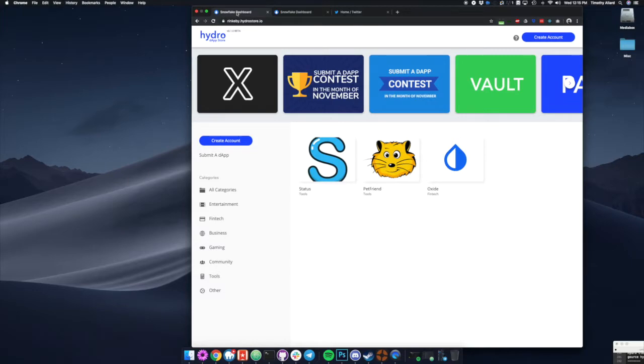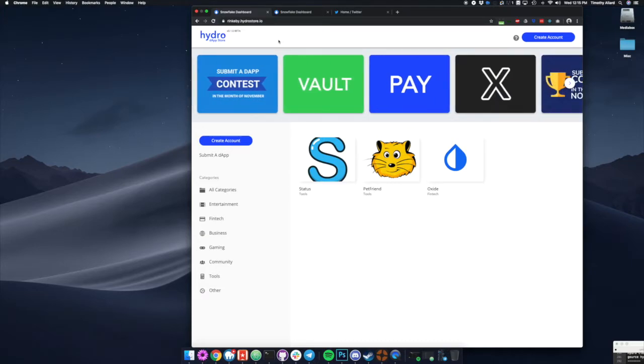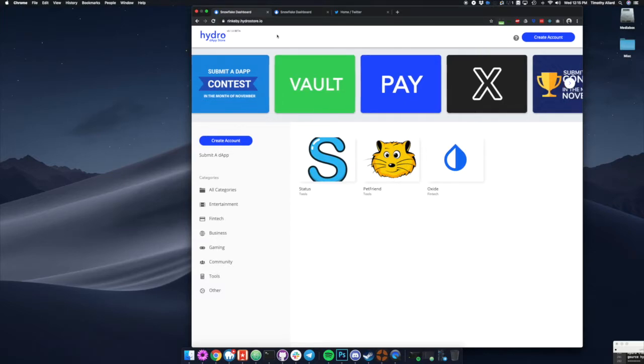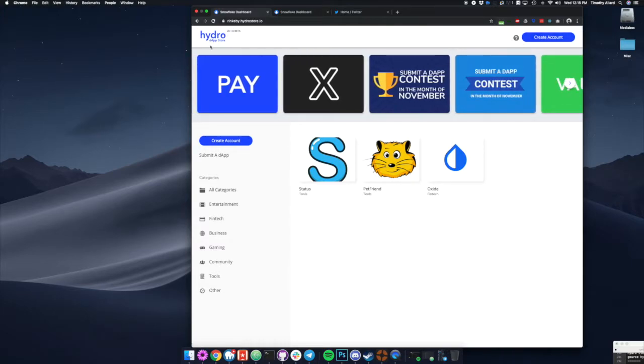So very quickly, I'd like to walk through the page and a couple other pages that I have access to unauthenticated, so I'm not logged in. And then I'll sign in, create an account, and show you how to interact with some dApps. So first off, we have a header at the top, which has the ability for you to create an account and get some help. It has our logo and a beta mark at the top.